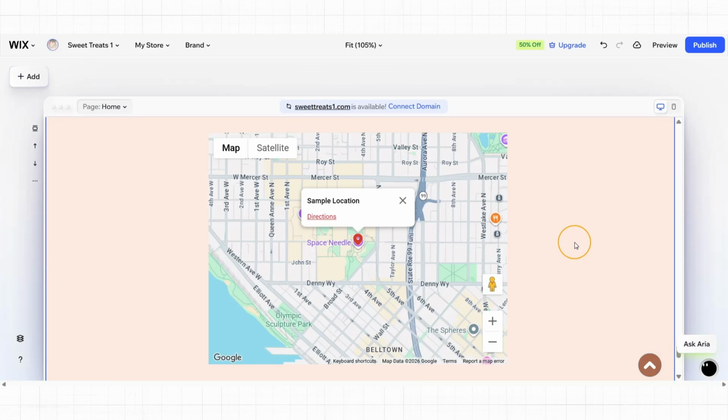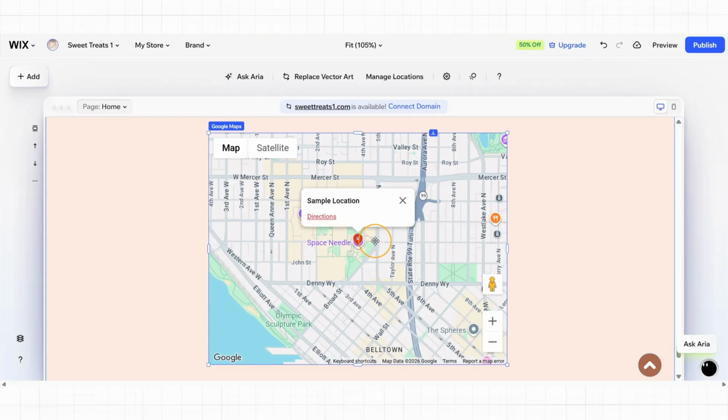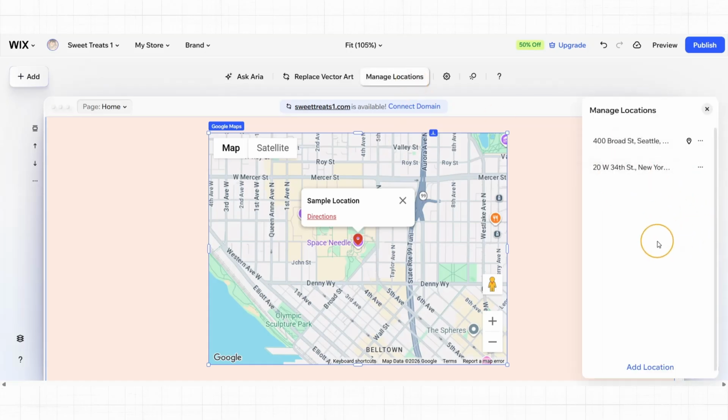Today we are going to learn how to manage multiple locations on our Google Maps element here on the Wix Harmony editor. Let's get started. First, click on your Google Maps element and then go to Manage Locations on the action bar above. Here you should see all of the locations you've added previously.